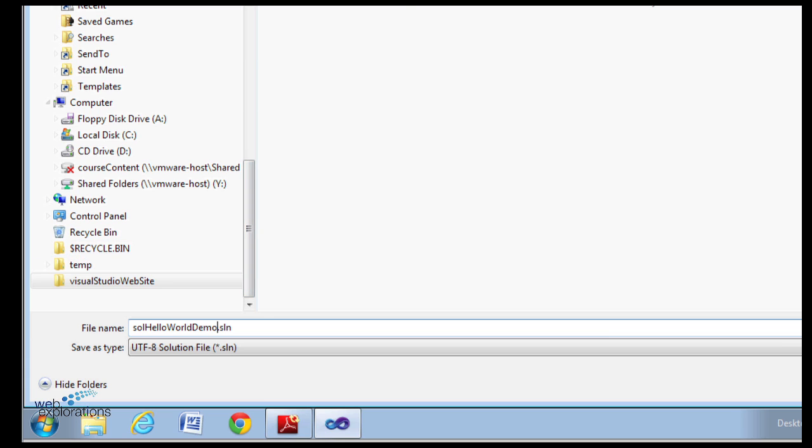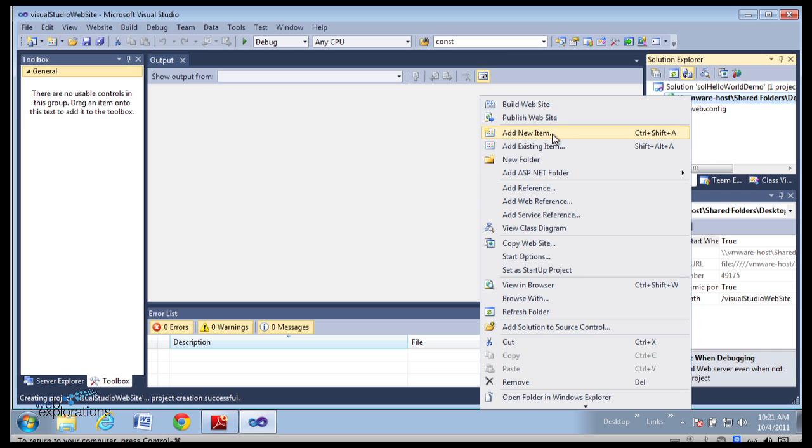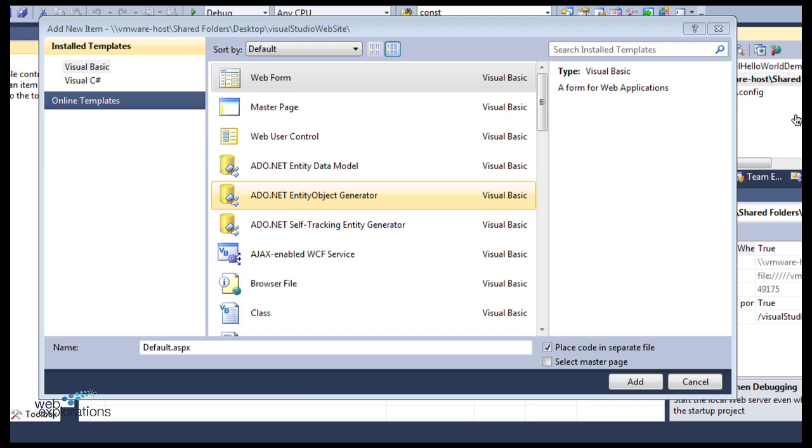Now notice again, I'm inside my Visual Studio website. This is where I'm going to store all my websites, and this solution is going to create another folder inside of this Visual Studio website folder. So here's my website. I'm going to go into the website, add a new item. Oh, that was a right mouse click. Add a new item. The add a new item window comes up, and we want to add a web form.